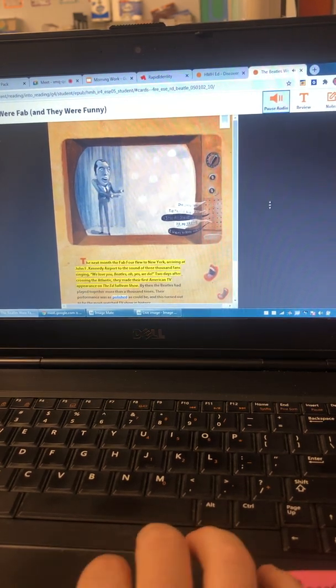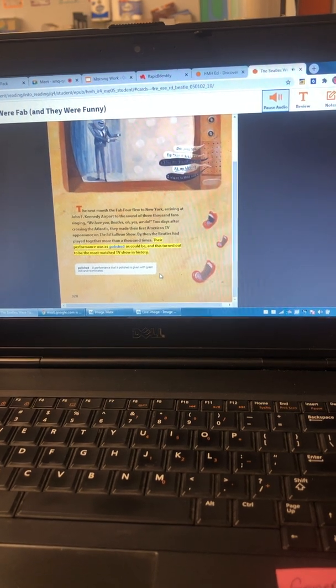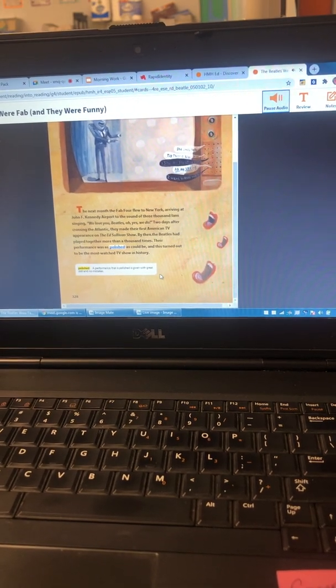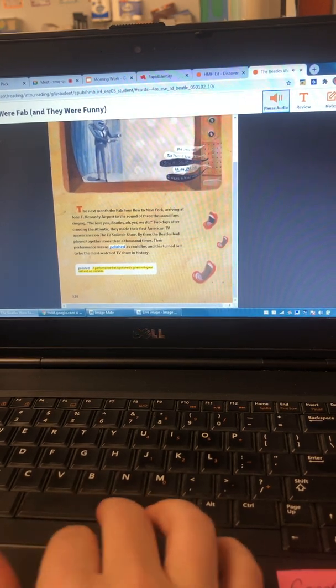The next month, the Fab Four flew to New York, arriving at John F. Kennedy Airport to the sound of 3,000 fans singing, "We love you, Beatles, oh yes we do." 2 days after crossing the Atlantic, they made their first American TV appearance on The Ed Sullivan Show. By then, the Beatles had played together more than 1,000 times. Their performance was as polished as could be, and this turned out to be the most watched TV show in history. Polished. A performance that is polished is given with great skill and no mistakes.